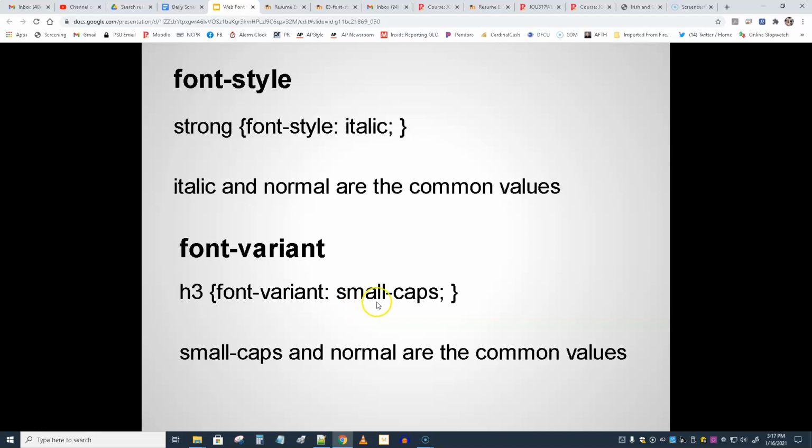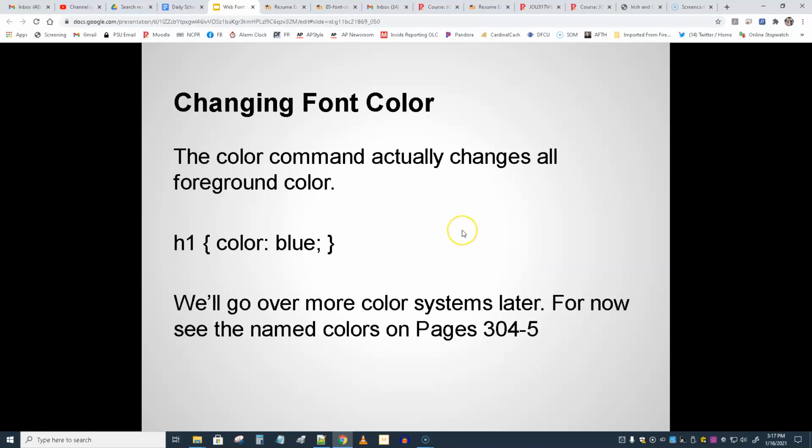Font variant is for small caps, which you can look at and read about. If you don't know what small caps are, just give them a try. You'd only use that for headings, perhaps, if at all, but that's what font variant is. Of course, you can change the font color with the color command, but do realize that the color command doesn't mean font color. It just means foreground color.